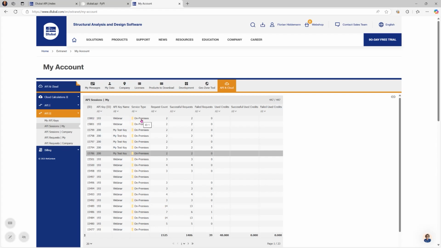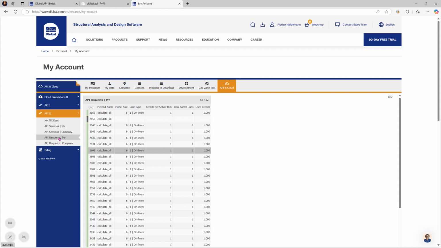So you have an overview of your keys, depending on your user rights. You can see what's going on in the company, and you can also have a look at specific requests to say, okay, how much credit I used for some projects.